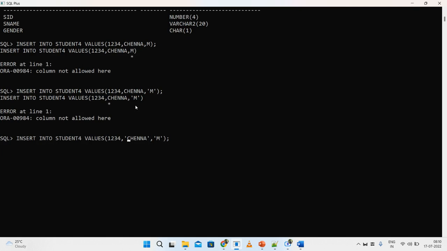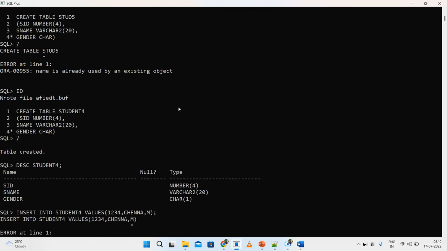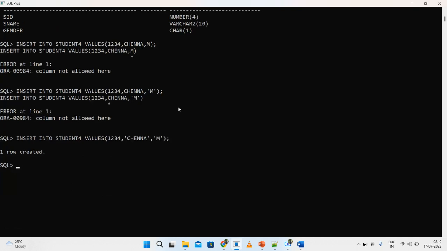Because whenever you are inserting string data or character data, you must and should use the single quote. Then only Oracle or SQL Server will treat it as string data. Then only it will allow you to insert the data. See, now one row inserted.